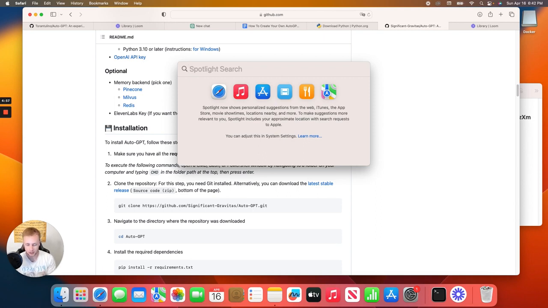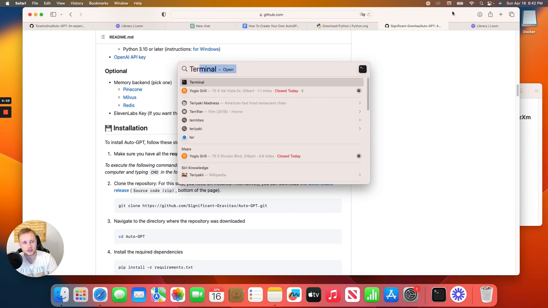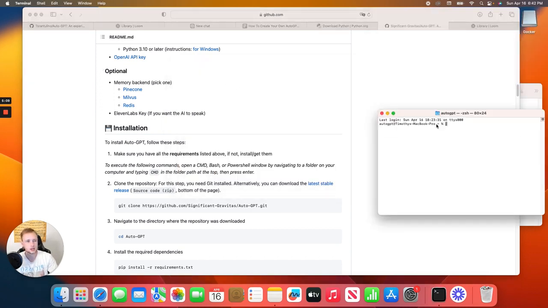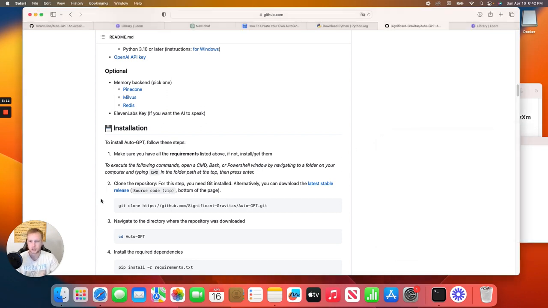I'm just going to type in terminal in the Spotlight search. So to get to that, just click this magnifying glass, type in TER, and then terminal should pop up. Just click on it, and there we go. So now I have terminal opened up.